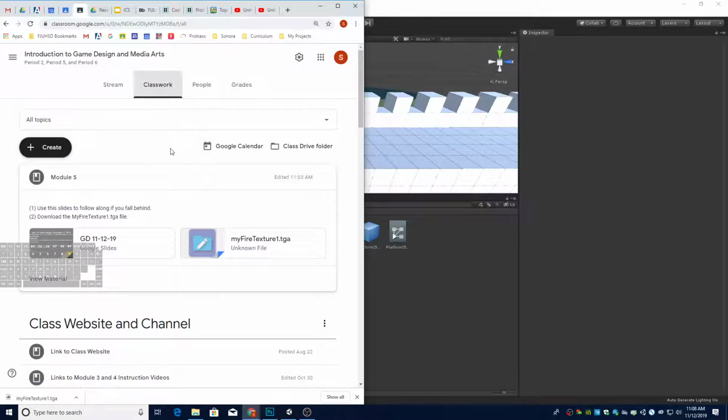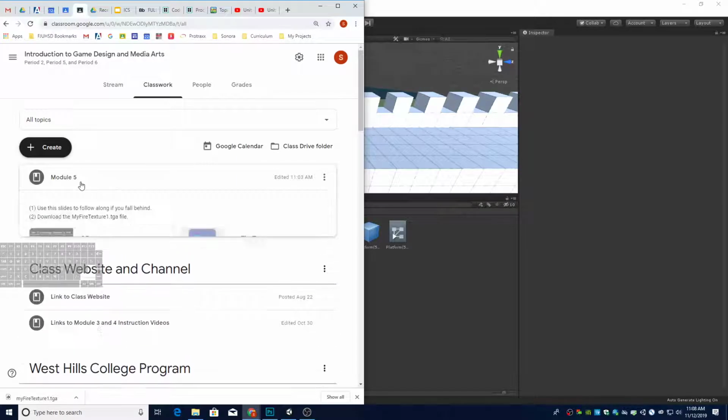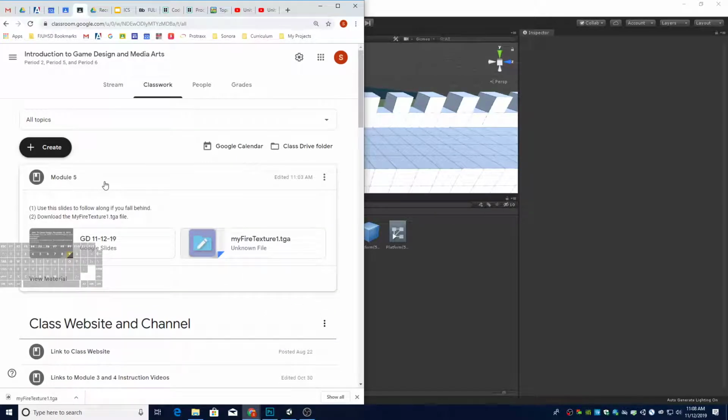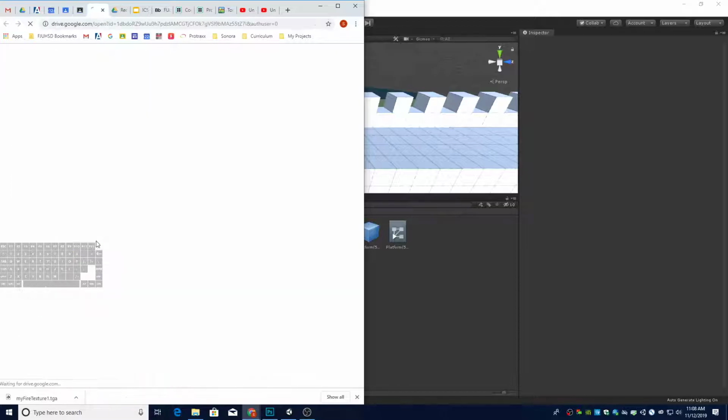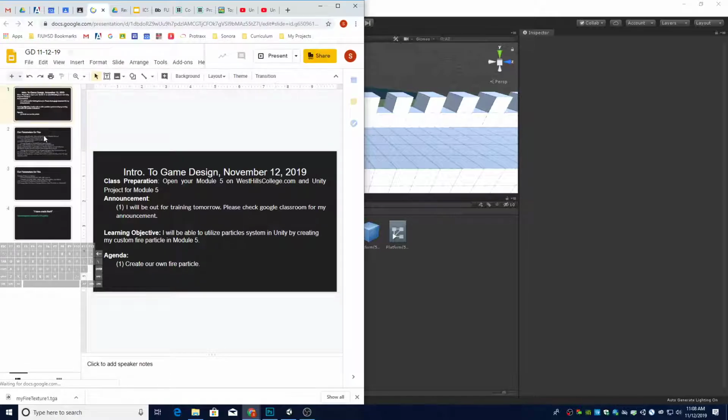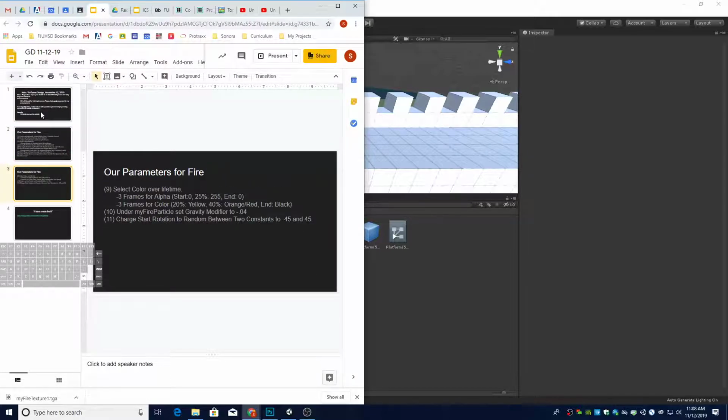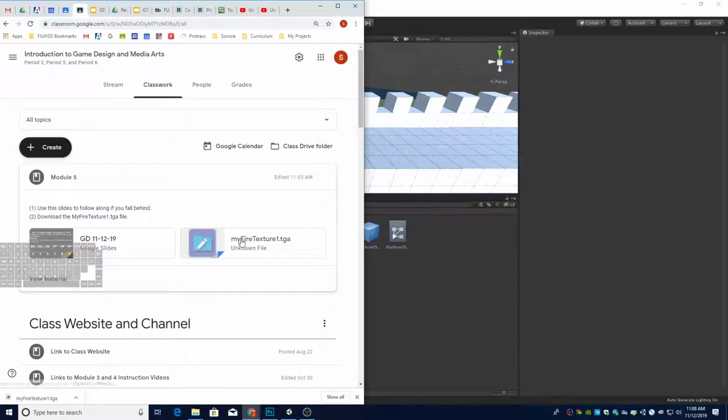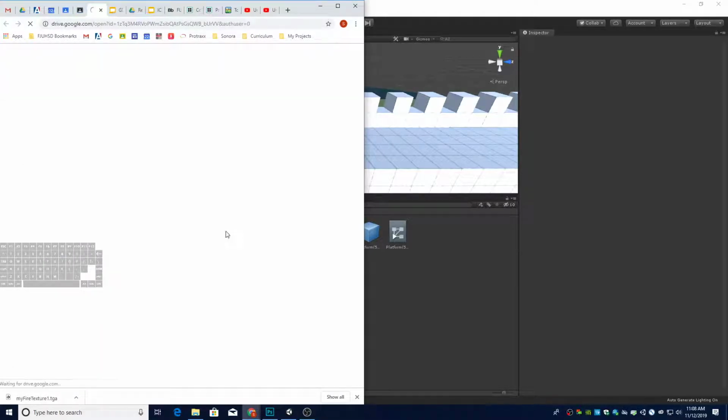Under the class work tab, you should see a Module 5 material link at the very top. What you have here are the slides that give detailed instructions on what our parameters were, and also the Fire texture. So let's go ahead and click on the My Fire texture.